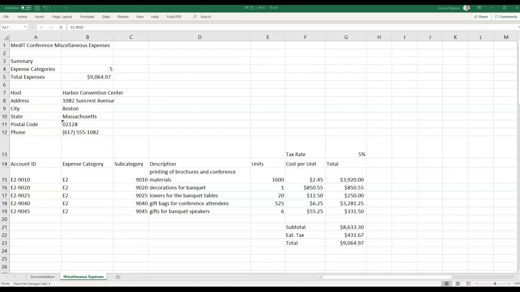1-16, formatting a worksheet. Okay, adding cell borders. So now we're going to try to make it look a little more appealing. Not a whole lot, just a little bit.